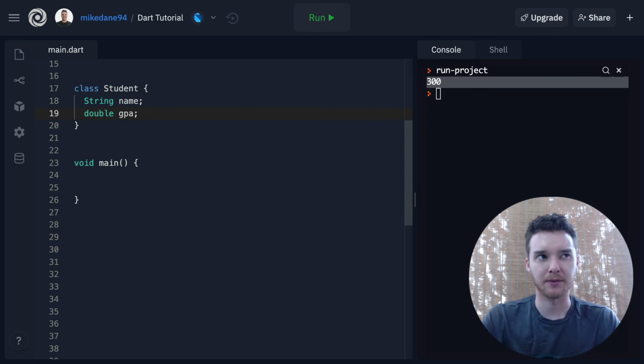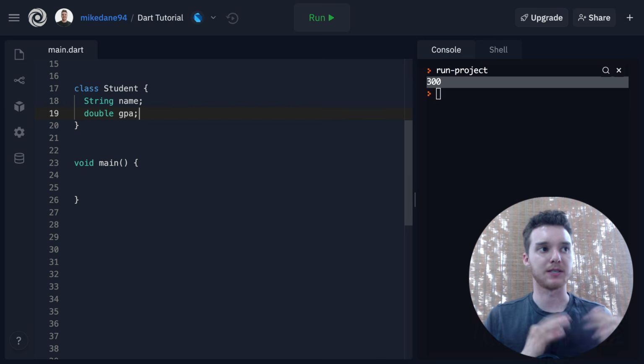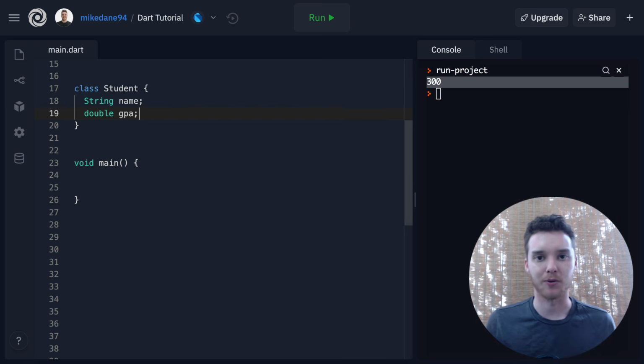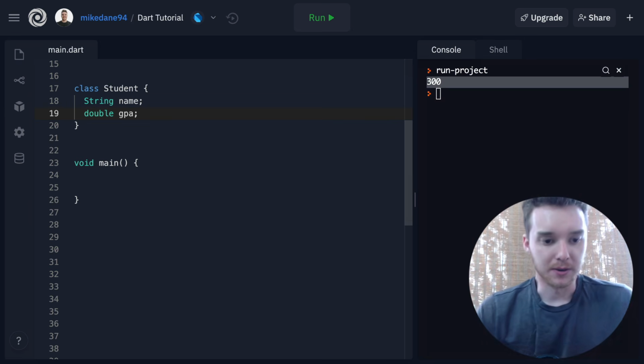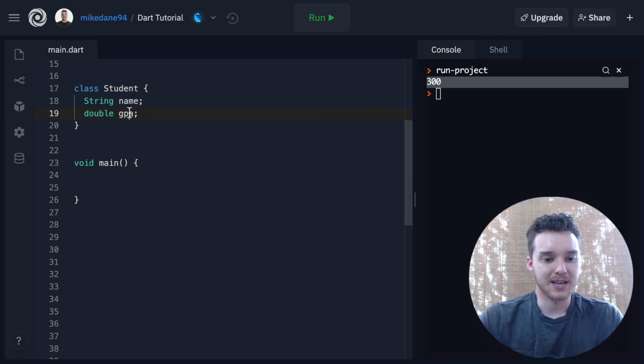So I don't know how it's done all over the world, but in the States, we have this concept of a GPA. It's like a grade point average. So it's between 0 and 4. If you have like 4, you have straight A's. If you have 0, you're not doing too good. So the student has a name and a GPA.